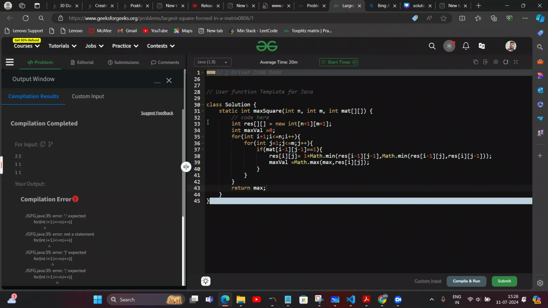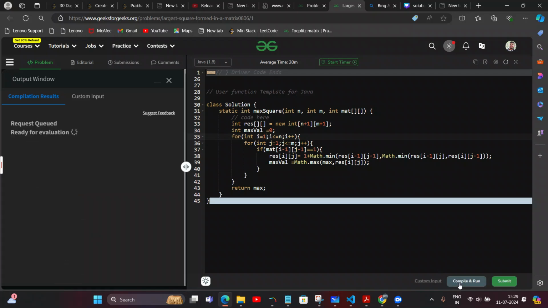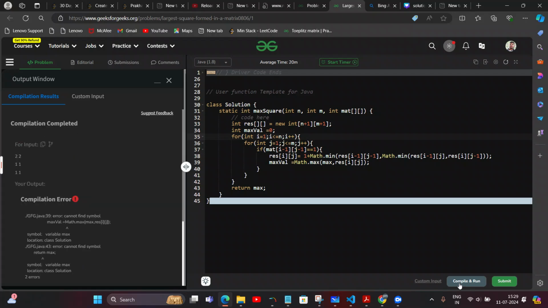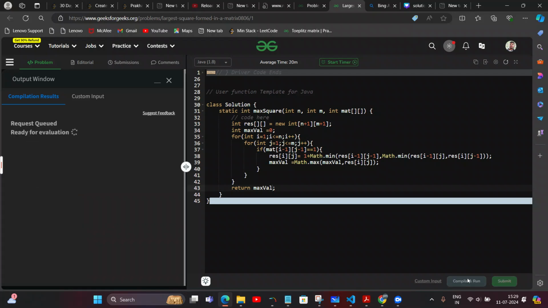So we are getting an error at line number 35. It is telling that int i. Okay, so here it is maxval. So we are getting the output. Now we'll submit this.